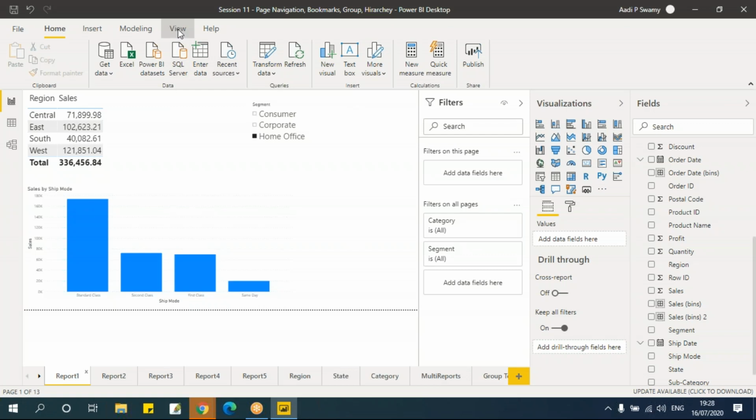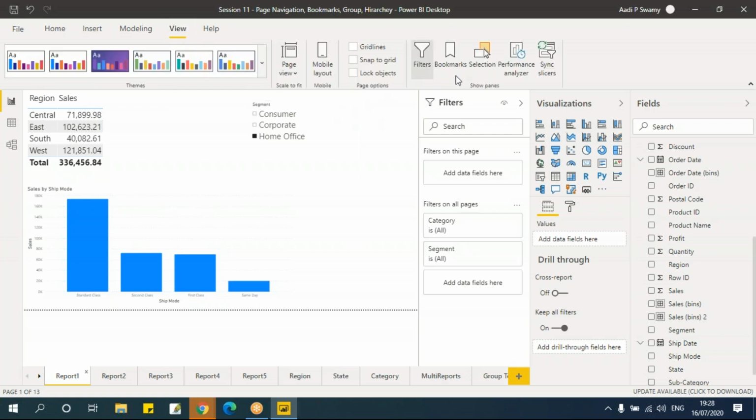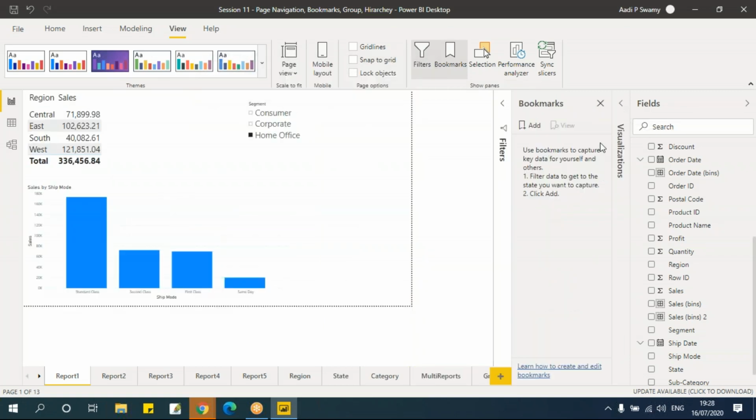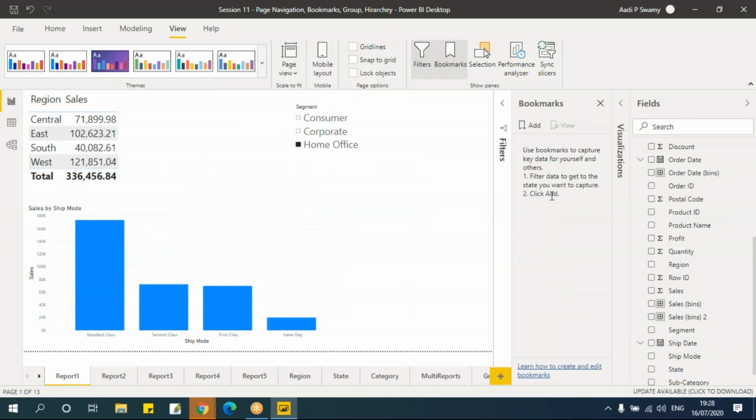Say go to view. Here I have something called bookmarks. Just click on this. Once I click on this, I'll get this bookmark pane. If you think it's occupying too much space, you can reduce it. Make sure you are on the page where you are creating the bookmark. Let me say add. When I click on this add, a bookmark is created here. I'll double click on that, or I can click here and say rename. Here I'll name it report 1.